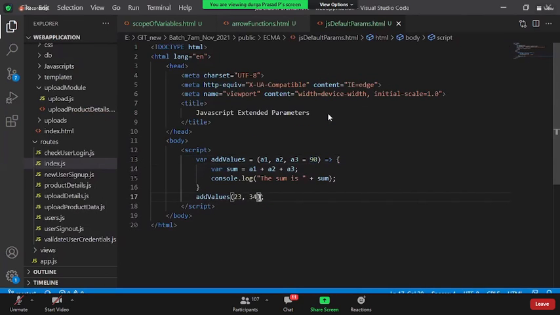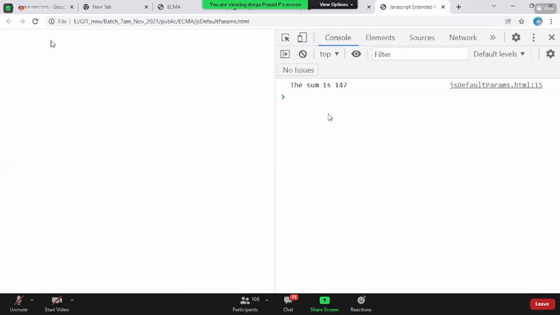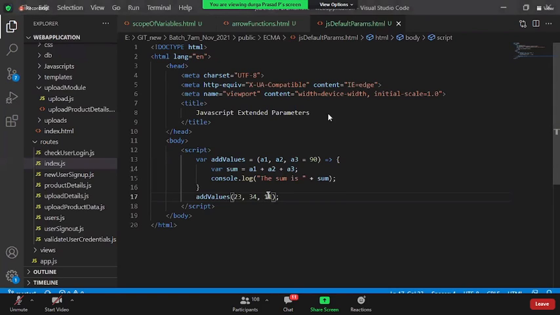But what if you are passing some value, something like 11? Now, if you save this, come back over here and reload the page, I got 68. So if you pass a value, it is going to consider this value. If you don't pass any value, by default it is going to take whatever default value you have given. So under the extended parameters, the very first concept is default parameters, which is supported from ECMA 6. Any questions? Clear, everyone? Okay. Next.